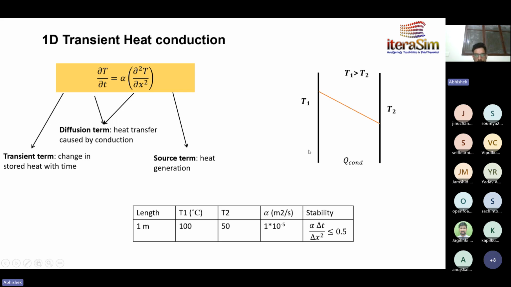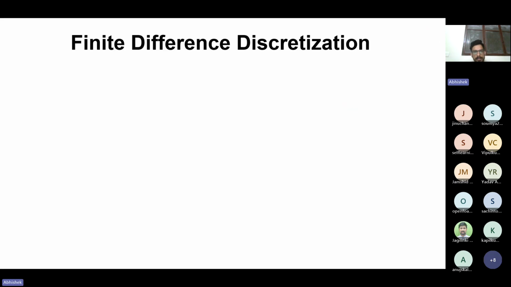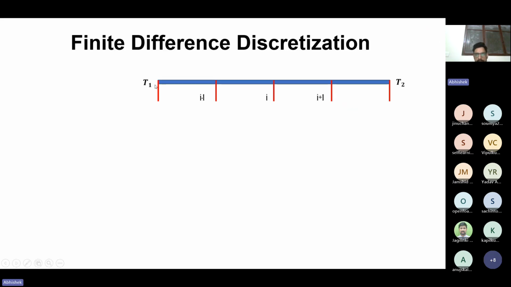If we want to solve this problem using a numerical method, then what do we do? We consider this plate, left at T1, right at T2, and we divide this domain into, let's say, 4 equal parts. Now we have this equation. First we'll approximate del T by del t, that is time. For that, we consider this point i as the main point. We say that del T by del t is the temperature at i at the next time, that is the future time, n plus 1, minus T i at n, divided by the time step. This is how we approximate.